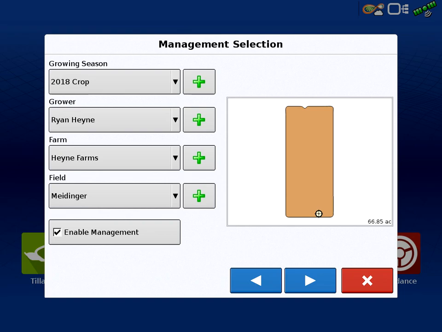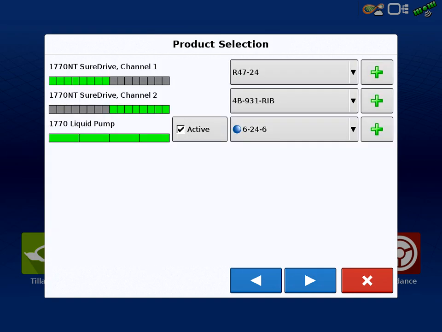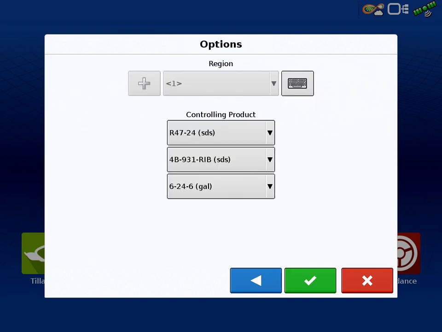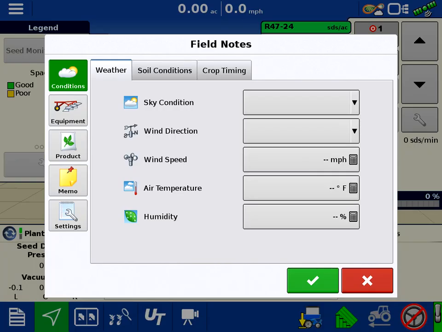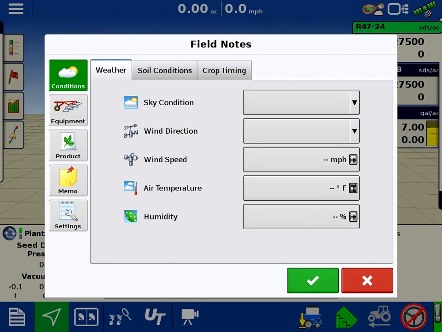We'll right arrow, it already selected our field because we're already in the field. These are what we're planting for products, our hybrids. Controlling products is seeds and gallons. And here we'll come up with our field notes if we want to take some, or we can X out of it for a later date.